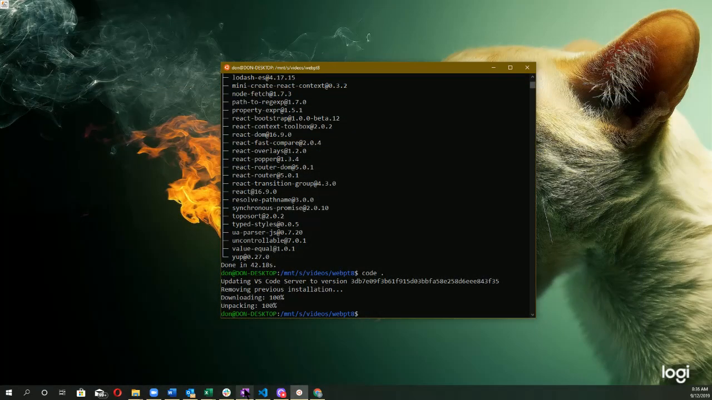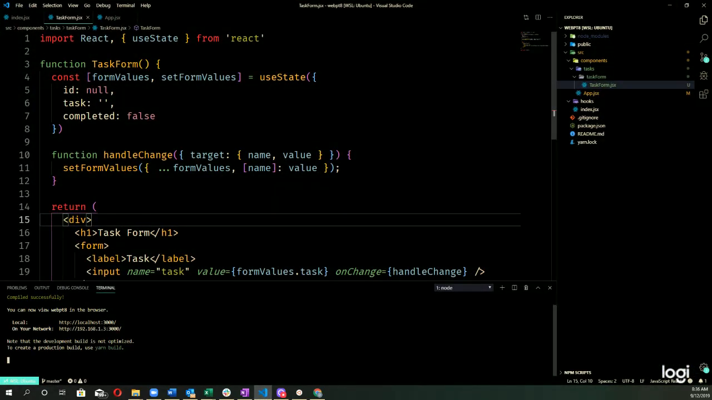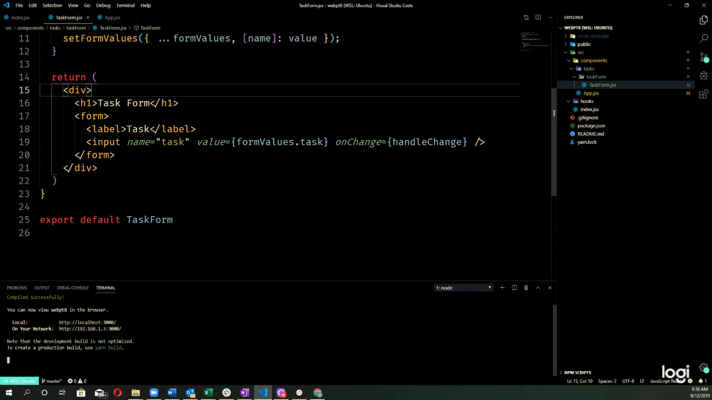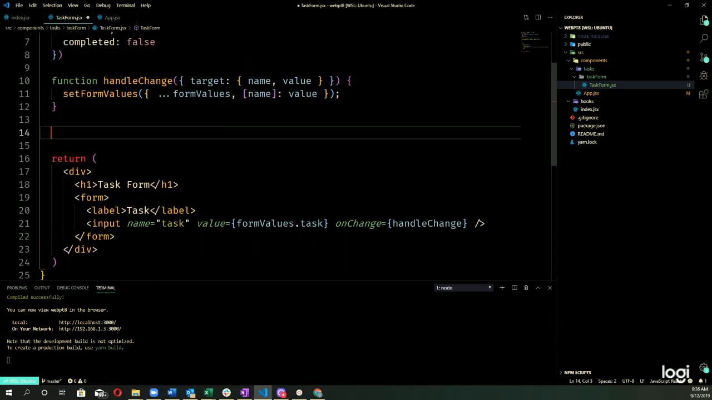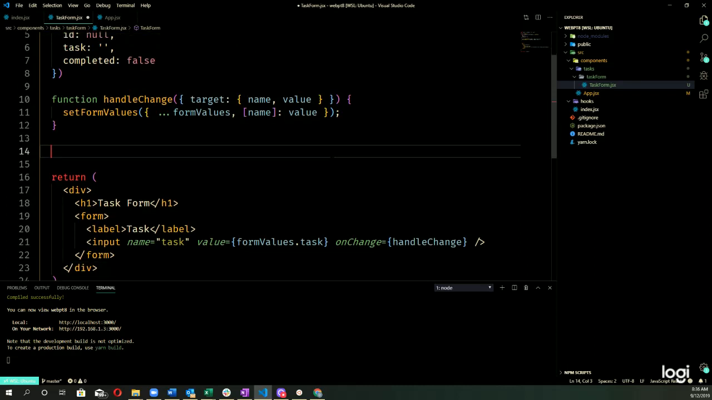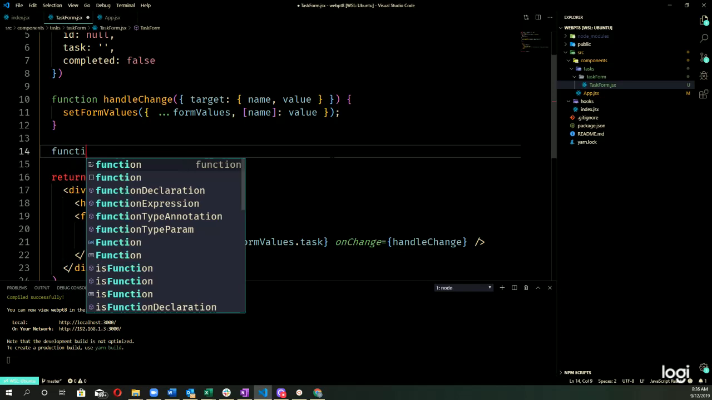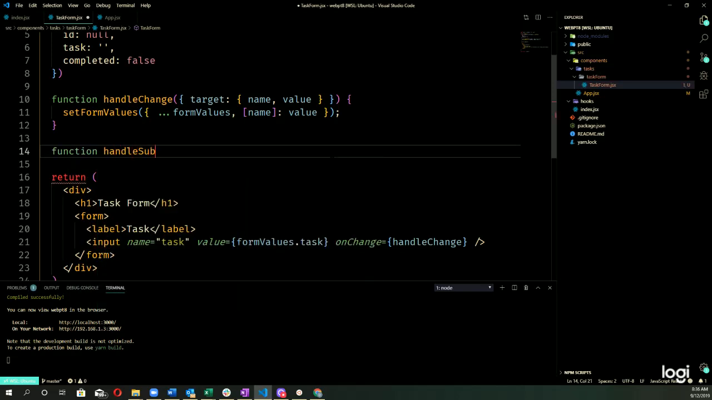Alright, let me open up my code again. So that's working. We have our form. The only other thing we have to define is a handleSubmit. So let's just define that. Now I like to name my helper functions handle, and then whatever it needs to be doing. So this is going to pass in an e.